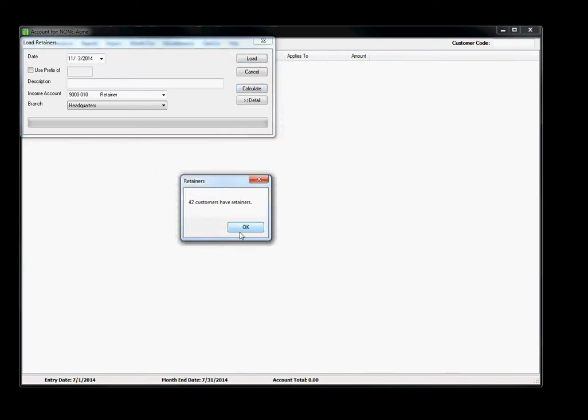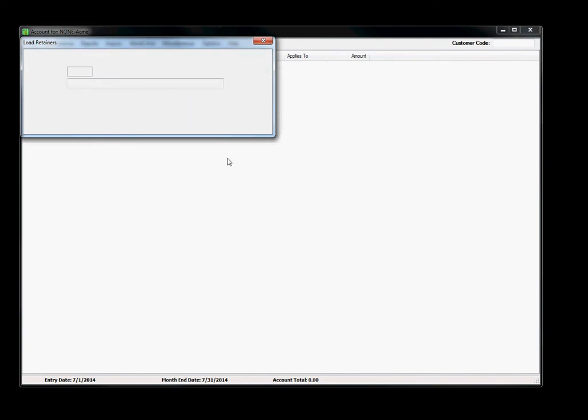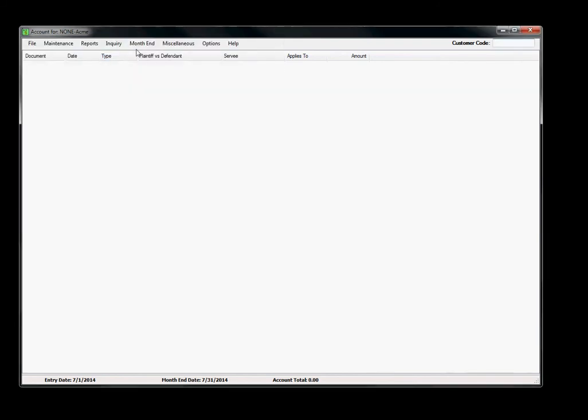Got to hit that calculate button first. It's going to say 42 customers have retainers. You click OK, and then you can go ahead and load. All right, and then the window will go away once those retainers are loaded.